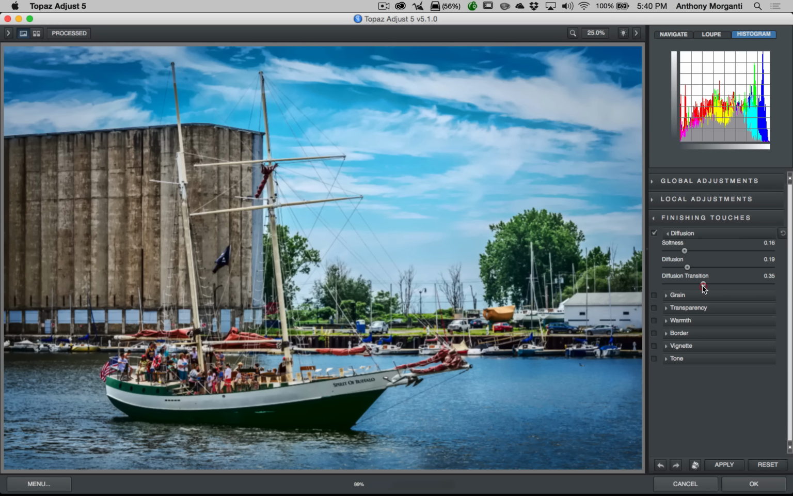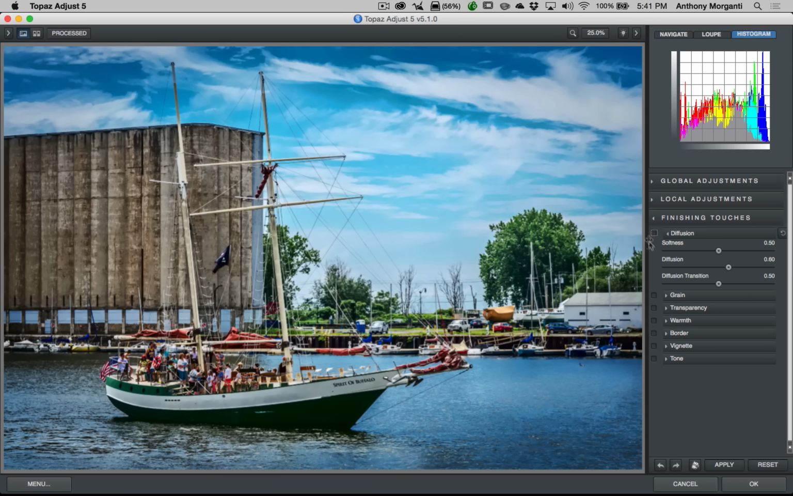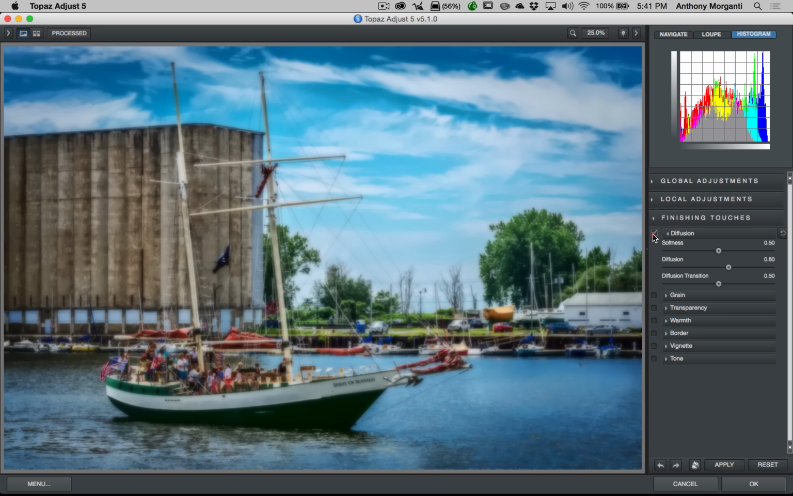Transition is going to be the part that you made softer to the part that's not as soft, so it's going to be less of an effect when you're towards the left and more of an effect to the right generally. Again, we could just move around. If you don't like anything you did, you could just double click on the name and it will bring it back to its default position. As you can see, it's very soft and I don't like it, so I'm just going to turn it off by hitting that checkbox right there.